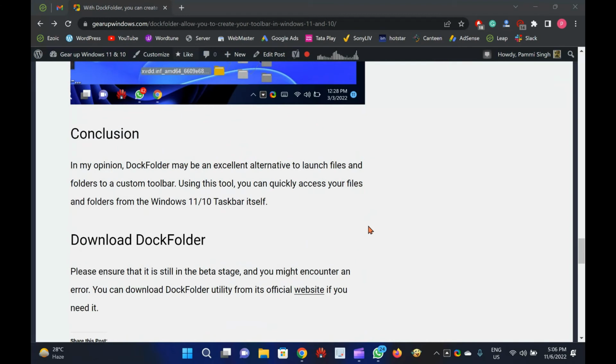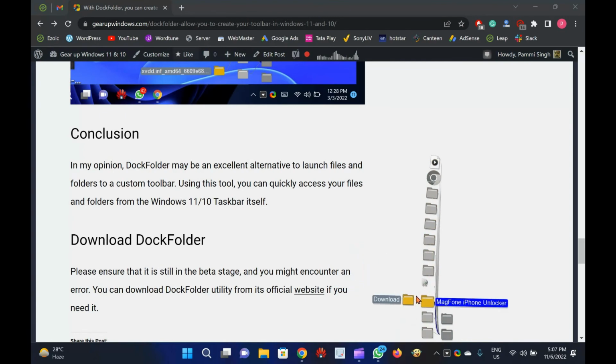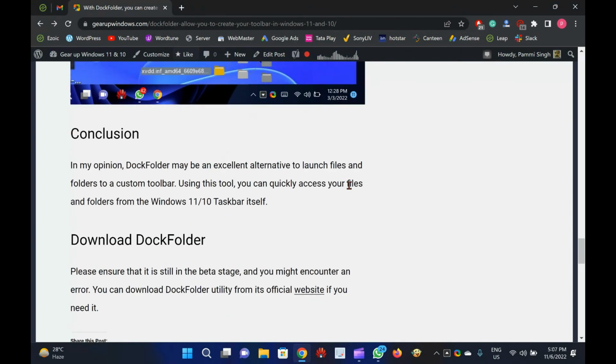Conclusion. In my opinion, DockFolder may be an excellent alternative to launch files and folders from a custom toolbar. Using this tool, you can quickly access your files and folders from the Windows 11 and 10 taskbar itself.